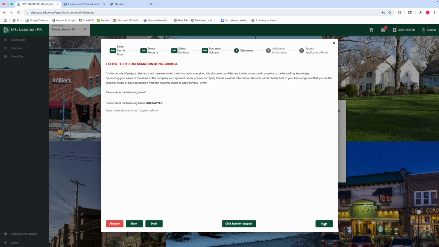And this will take you to where you're providing your digital signature that you are in fact a representative of the homeowner or the homeowner applying for a permit, and you'll digitally sign exactly as it shows. In this case, mine is all caps. I have to remember that. Remember to sign exactly as it shows, and then in the bottom right hand corner, click next.